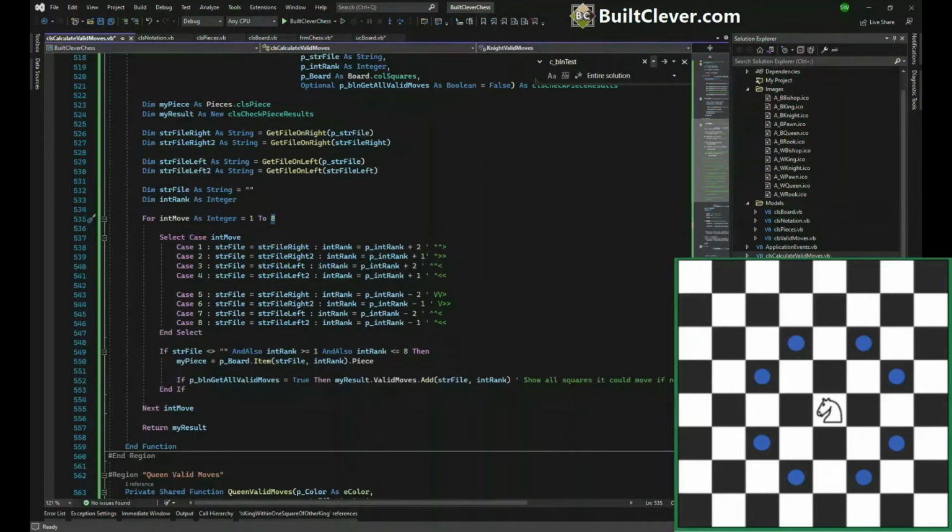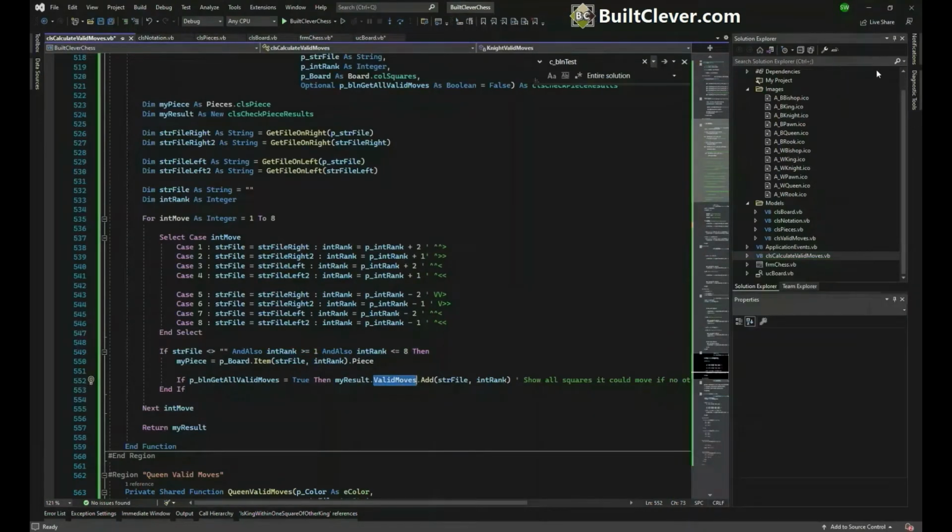So I just look at the move type and check the file on the right and the rank +2, so it's up, right. Then I've got up, right, then up, left, left, and down as well. And then down here, I just check the rank to make sure the piece is still on the board. So if the horse is near the side, it won't add a move that's off the board. And any that are valid, add them to the valid move collections.